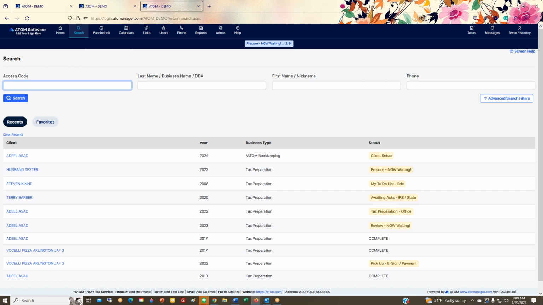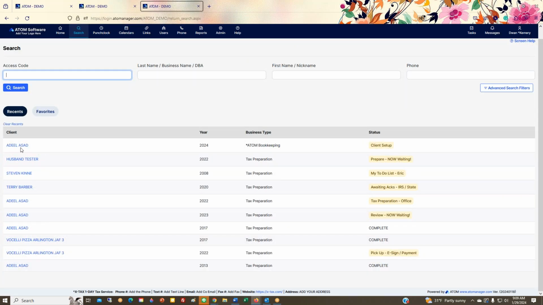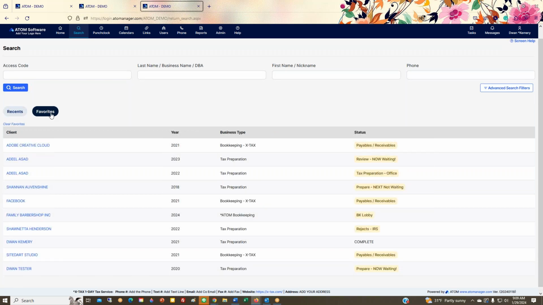So the nice thing about having them here, yes, it is one more click, but you have more room. So not only can I see the files, I can also see the year, so not just the name. I can see what business type, and I can see the last status that it might be a part of. Same thing, favorites, just a little click, and they're right over here. I'll show you where to favorite those files.